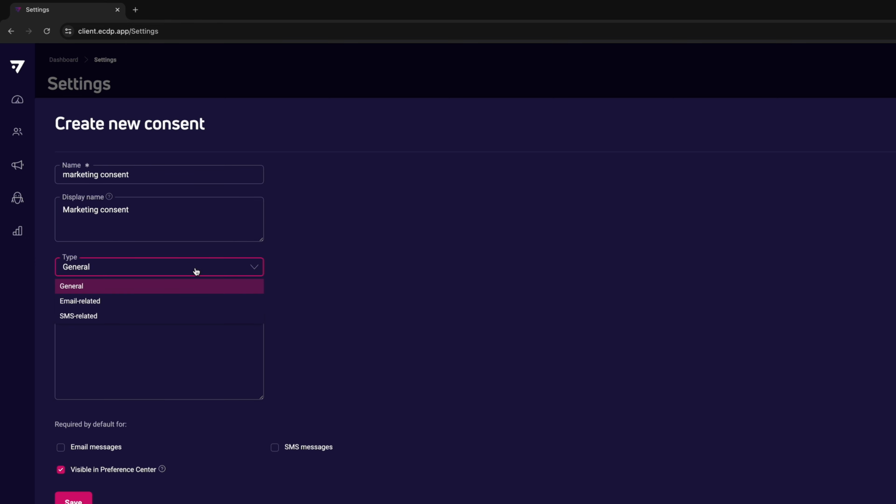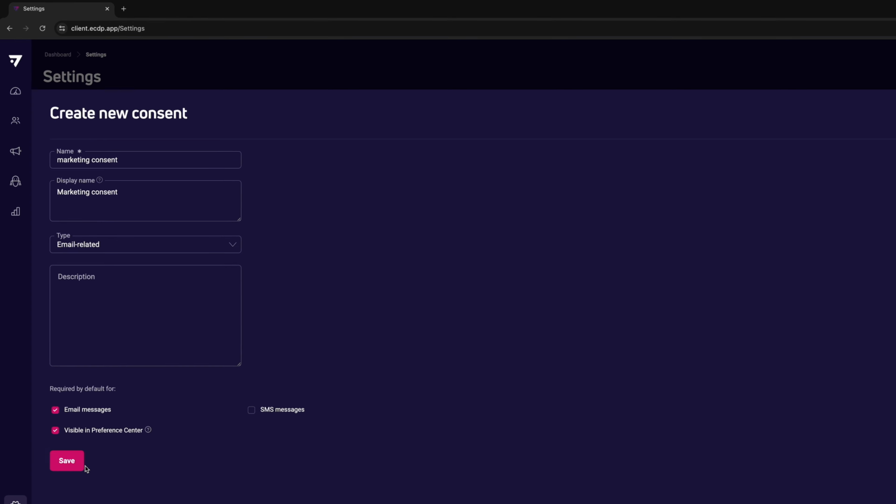General if the customer has given one consent to contact through all the channels you use, or when distinguishing communication channels is not important for you from a marketing point of view, because, for example, you do not segment customers in this respect. Select Email Related if you communicate with customers primarily by email. Select SMS Related if you communicate with customers via SMS. In the description field, enter additional description or comments. In the Required by Default section, select in which situations consent is mandatory. Now click Save to save your settings.